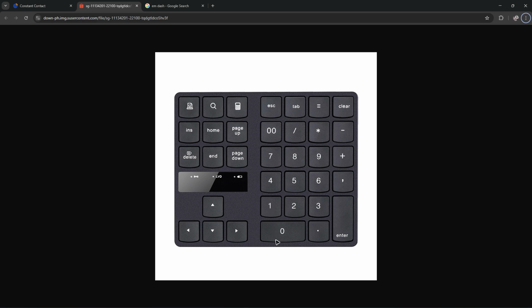If you're using a Mac, the shortcut is Option plus Shift plus hyphen. Again, Option plus Shift plus hyphen.